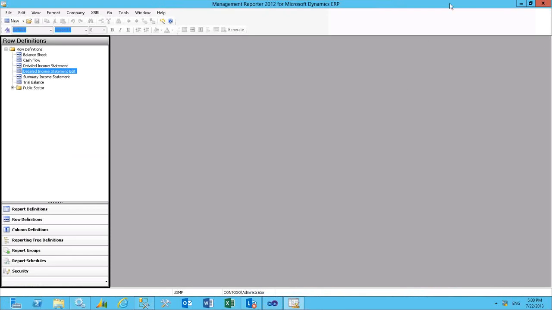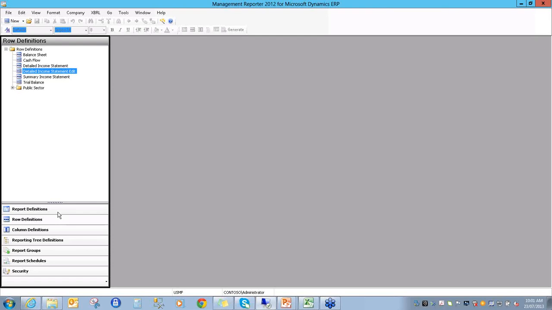So if you're familiar with FRX, you'll know that FRX consists mainly of 4 building blocks. You have your rows, your columns, your trees, and your report catalog. Management Reporter also has those elements. We can see them down here on the navigation pane. We've got the row definitions, column definitions, reporting tree definitions, and report definitions. Management Reporter aligns itself more with the Microsoft Dynamics product, so the view looks similar to your GP or your AX.